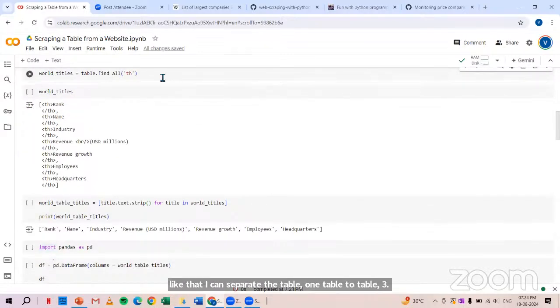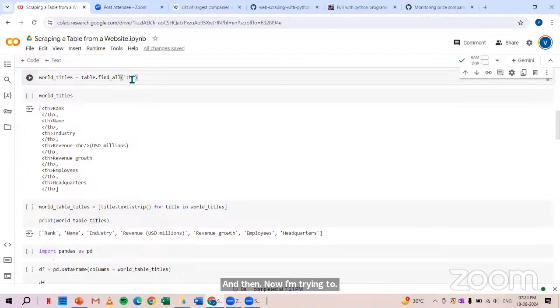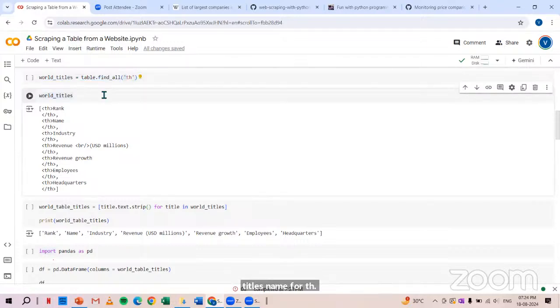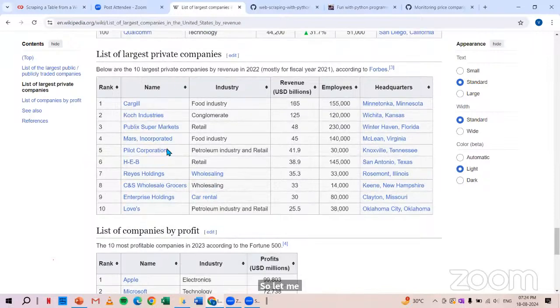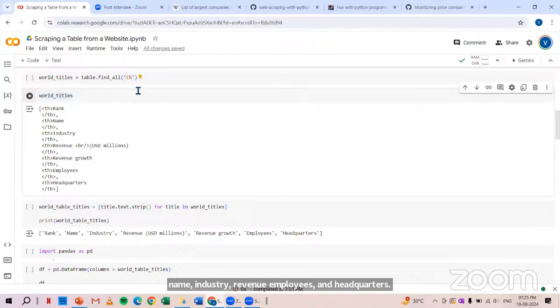And now I'm trying to give the headings. Let's say here you have the headings of TH, TR, and TS. So I want to name those tables, and to do that I'll give world titles. I'm trying to find from this table, the TH will become the world titles. If I look into those world titles, I get rank, name, industry, revenue, revenue growth. TH is nothing but rank, name, industry, revenue, employees, and headquarters.